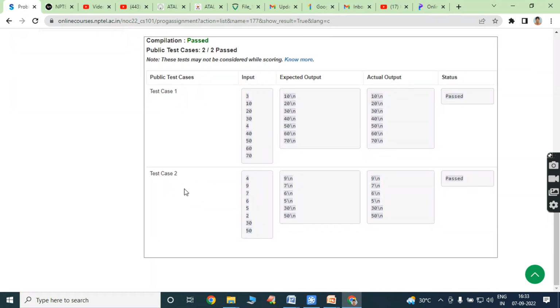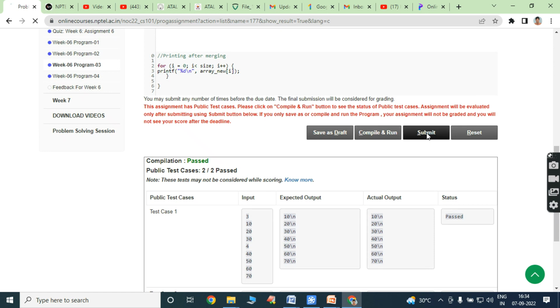In test case 2, first array size is 4. The array elements are 9, 7, 6, 5. The second array size is 2. The two array elements are 30 and 50. Now, after merging those two arrays, the new array contains the elements 9, 7, 6, 5, 30, 50. Actual output is also 9, 7, 6, 5, 30, 50. Both actual output and expected output are equal. Then status is passed.